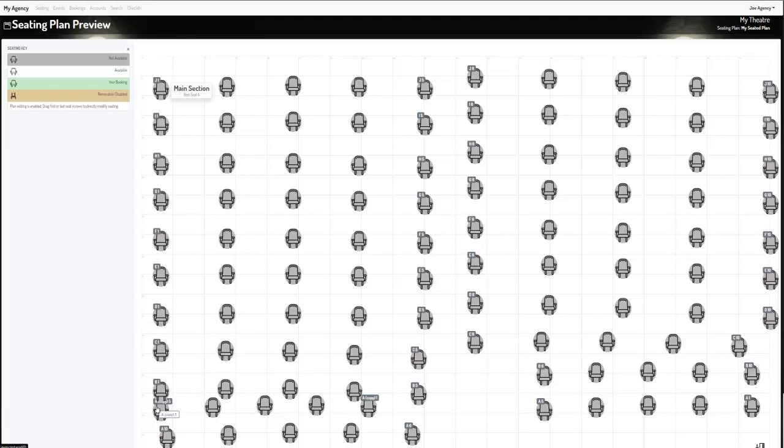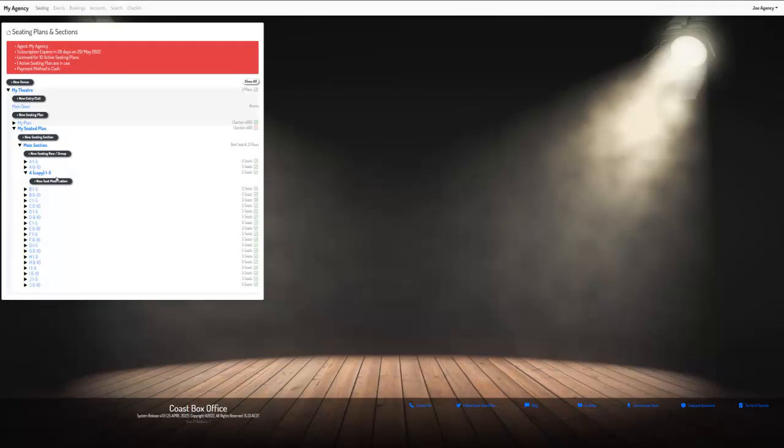So if we're creating something that's essentially mirrored across an aisle, we can create one row here, just go reflect, and it'll copy it across the other side. A quick way of creating rows or clusters of seats in the system.